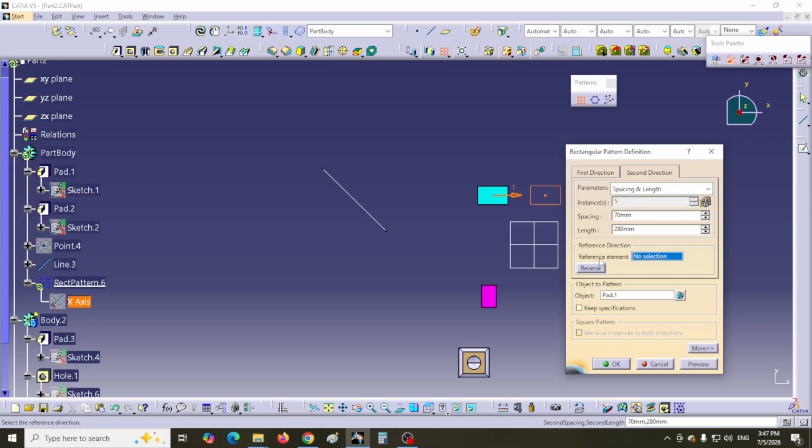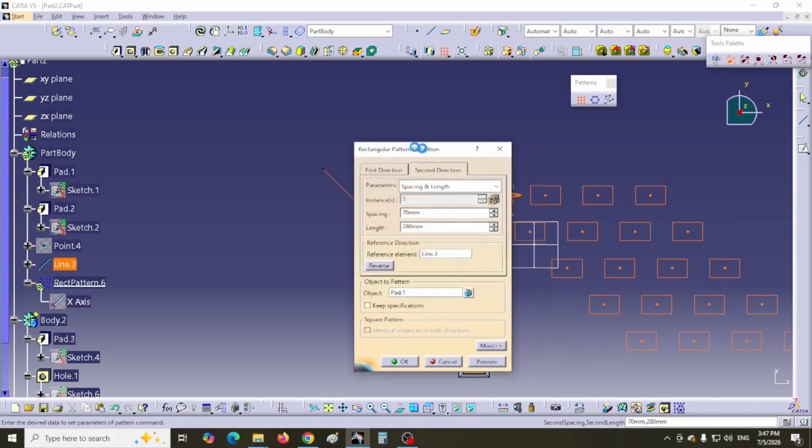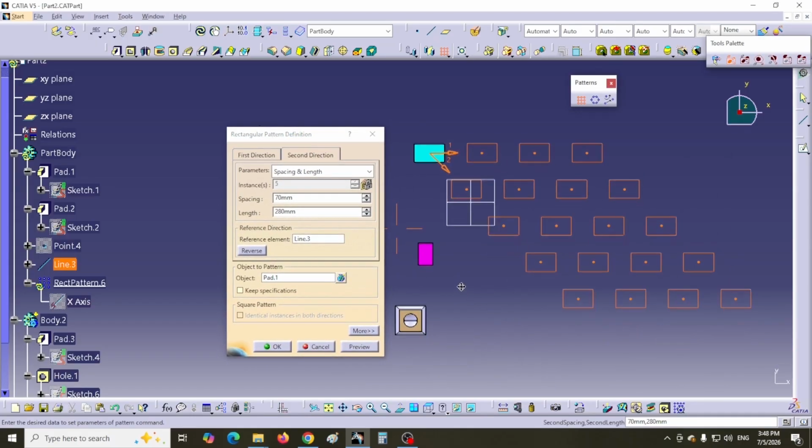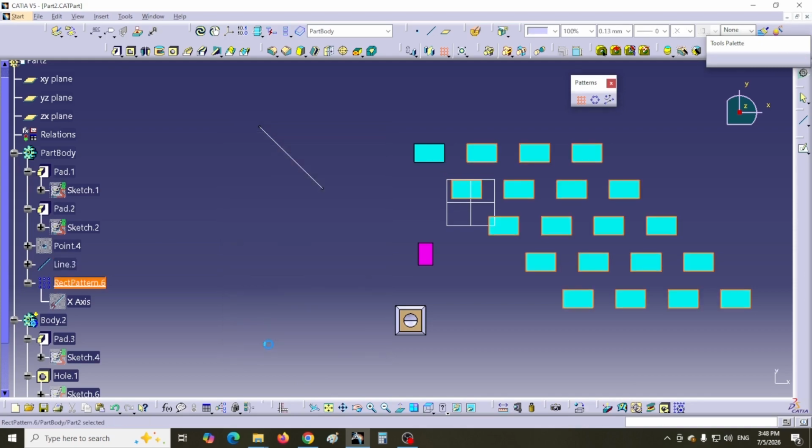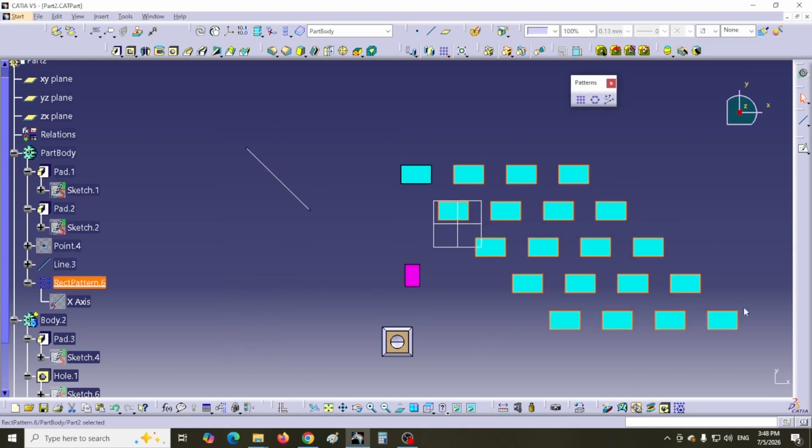Now I select the slanted line as the second reference element. The software shows a wireframe preview. I click OK. The model is duplicated.